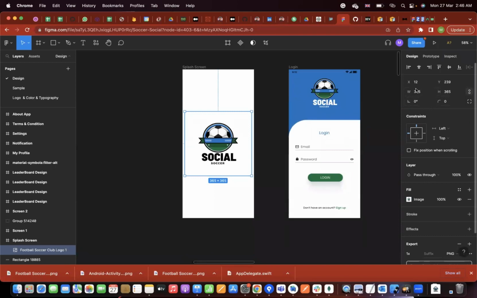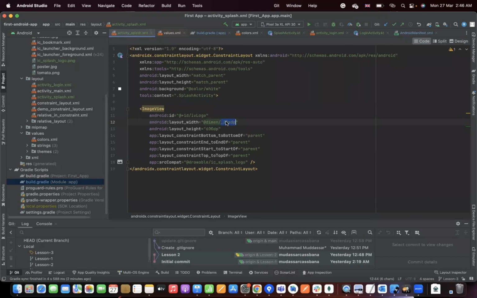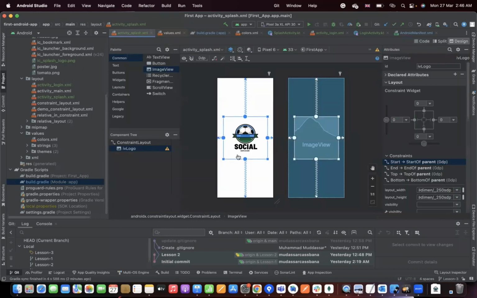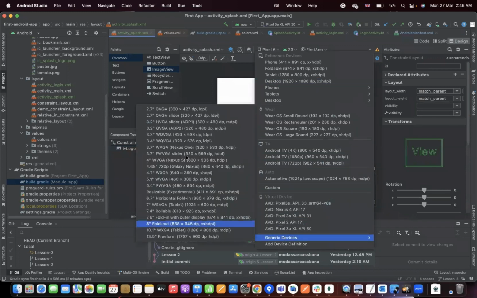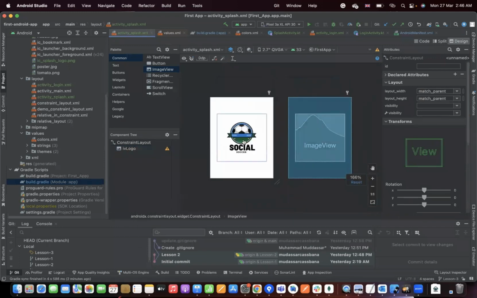Okay, now we will come to the design, and we can see the width and height. You can get the idea of width and height. This is width 365 and height 365. It's too big, but we can use maybe 250 and 250, but it should be responsive. 250 and 250 width and height. Okay, now this is good for all devices.